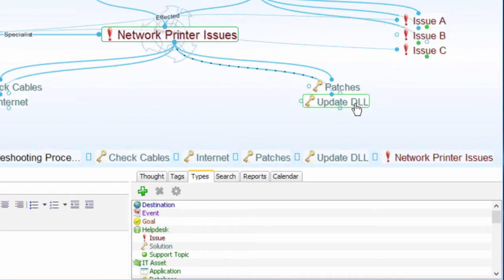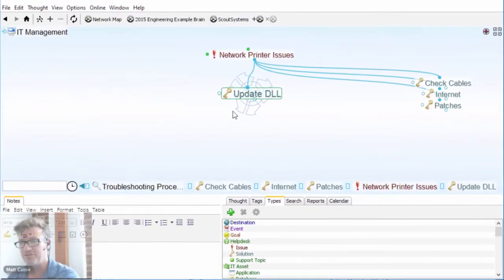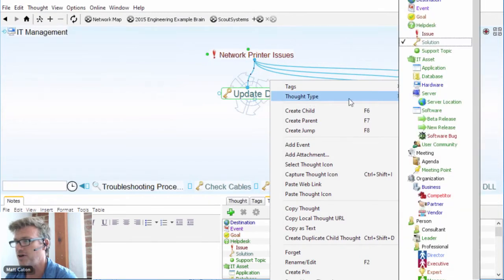But what I like to do is actually right here from the thought itself, I typically will right-click on the thought, go over to thought type, and select to create a new thought type. So this will no longer be a solution. Let's say this is going to be just a Band-Aid or a temporary workaround.